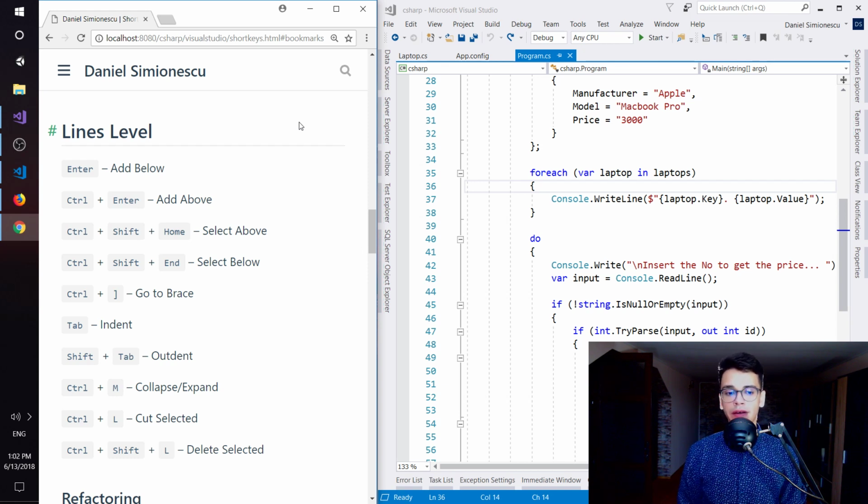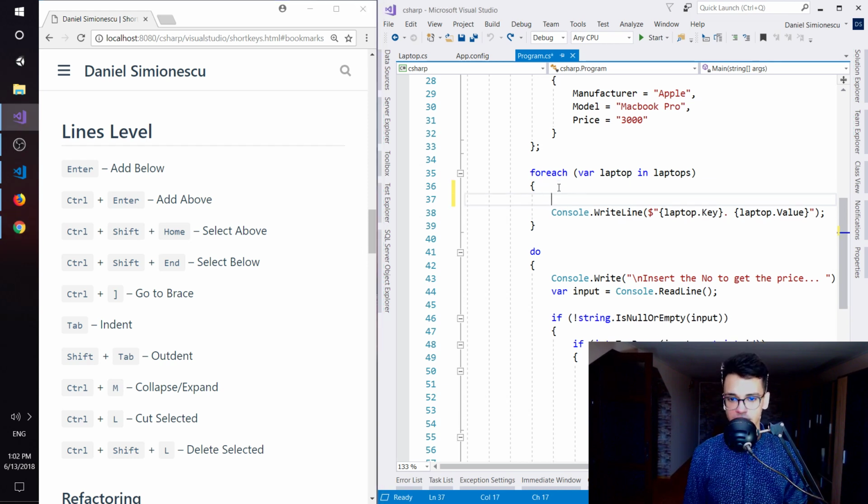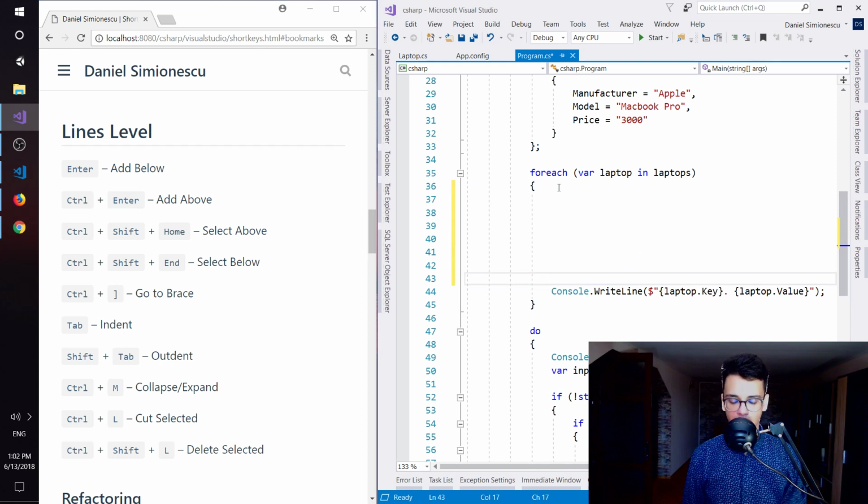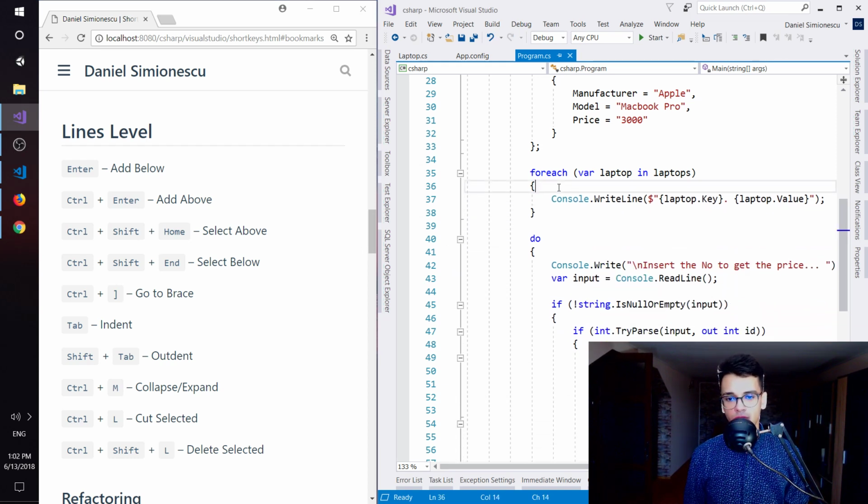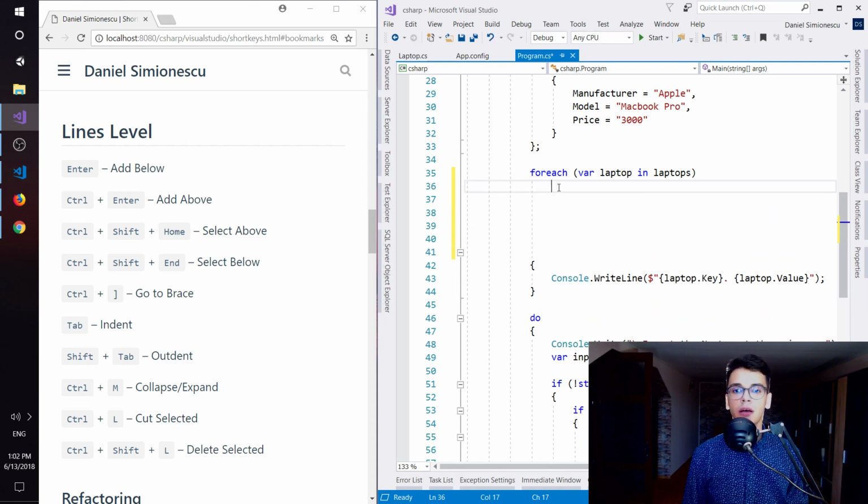Actually, I have a pair, so add below and add above. How to add a new line above and below: Enter and Control Enter. So let's go to line number 36. If I press Enter, you can see that I have a new line. If I press Control Enter this time, I add a new line above.